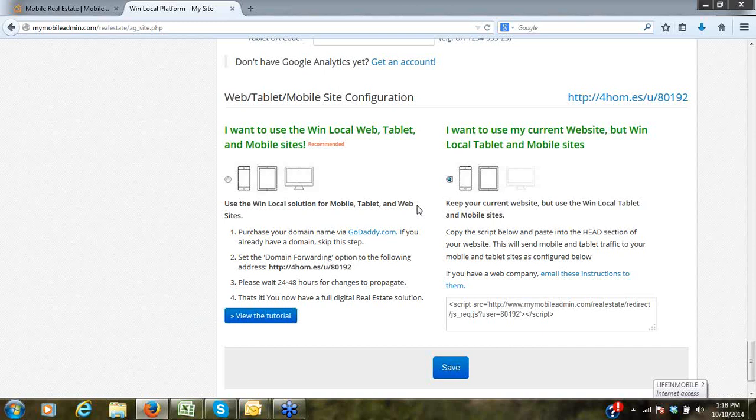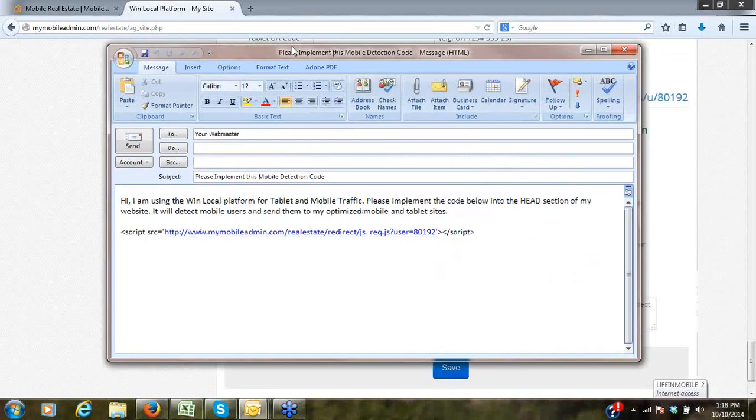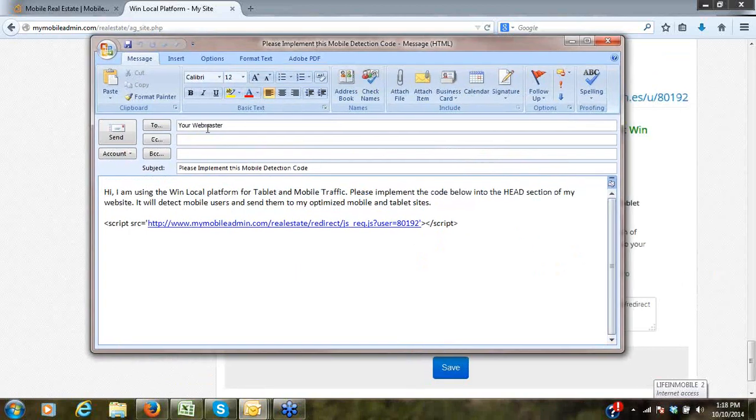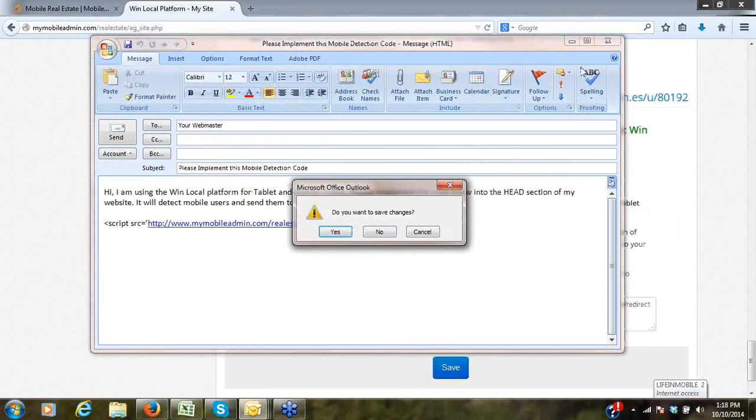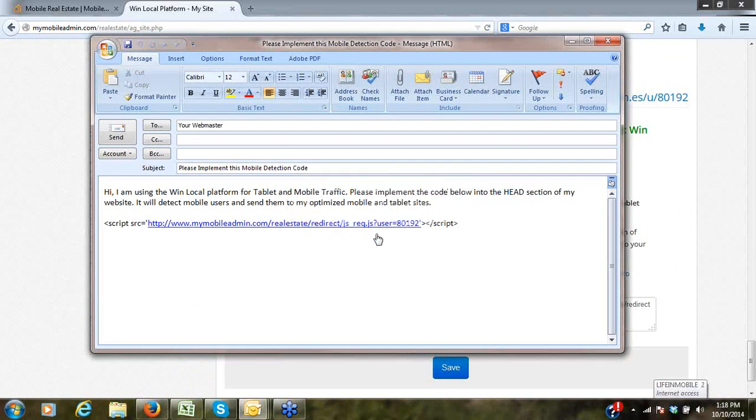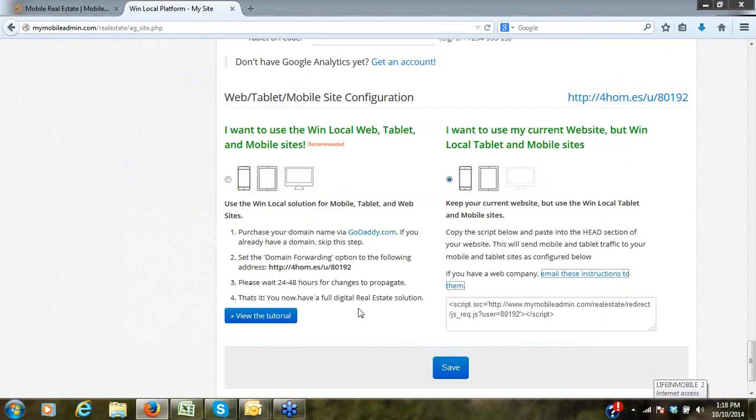If they get to that website from their desktop, nothing will change. It will be the same top producer site that you've always had. In order to use this configuration, simply email the instructions that come up when you click on the email instructions button to your webmaster. They then implement this code, and voila, you are ready to go. And that is the My Site section.